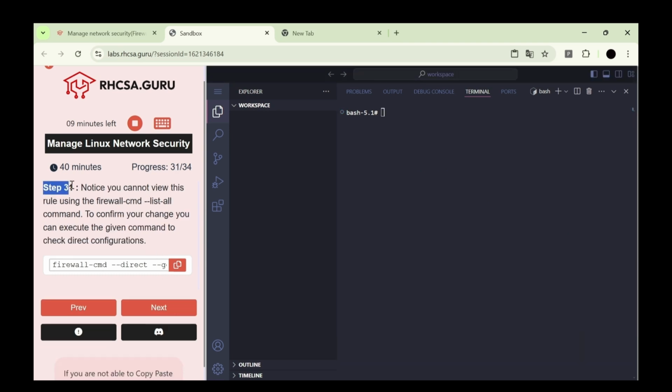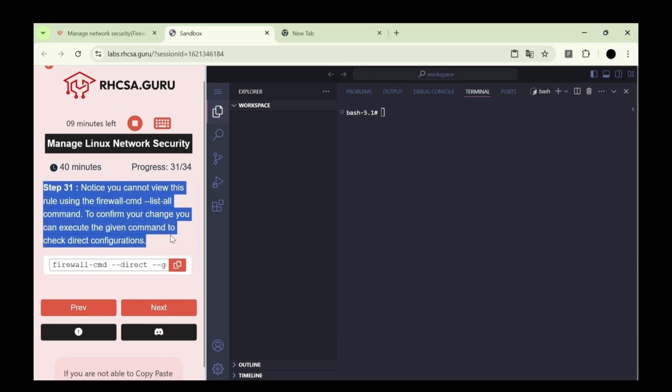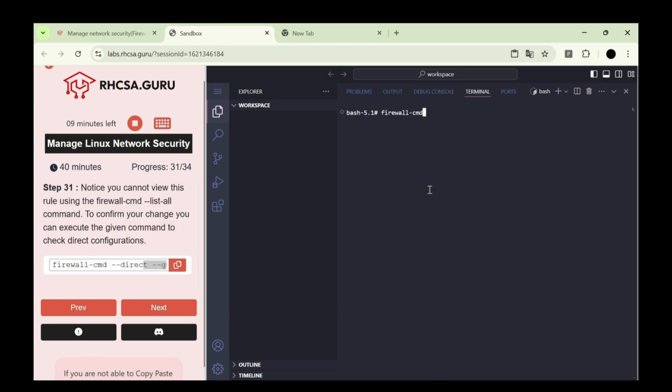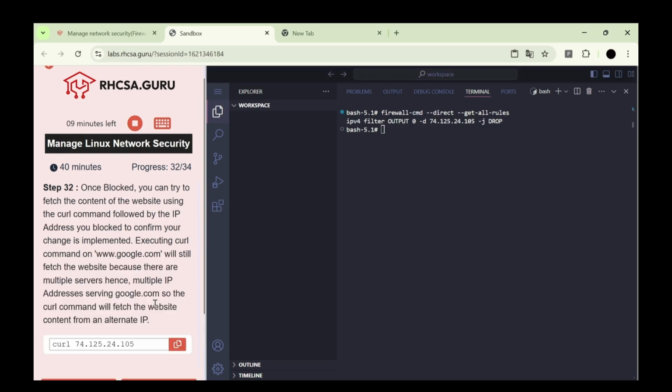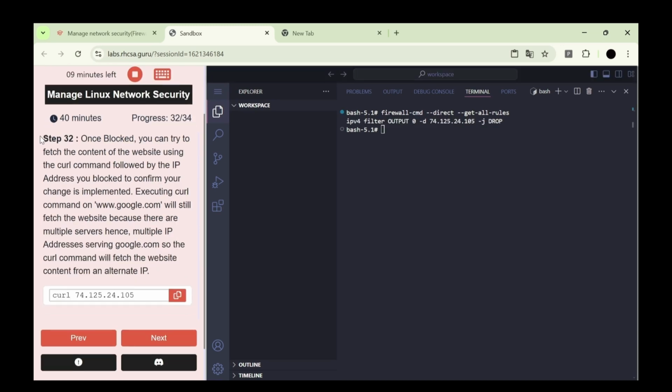Now in this step, we will confirm the change by viewing the direct firewall rules. You will not be able to see this rule using the firewall-cmd --list-all command. Now in this step, we will verify the block by using the curl command with the blocked IP. Note that curl google.com may still work as Google uses multiple IPs to serve content.